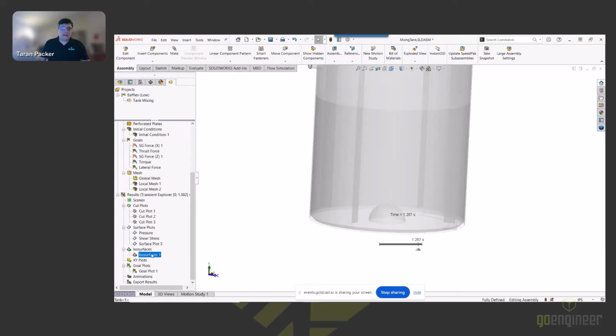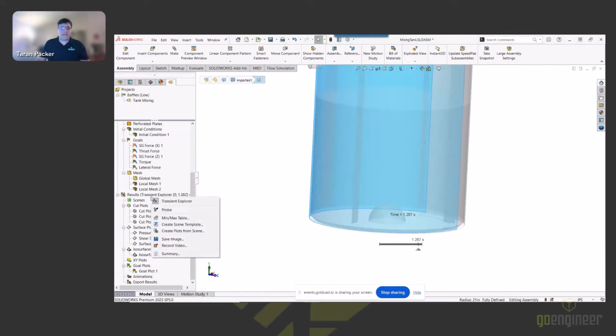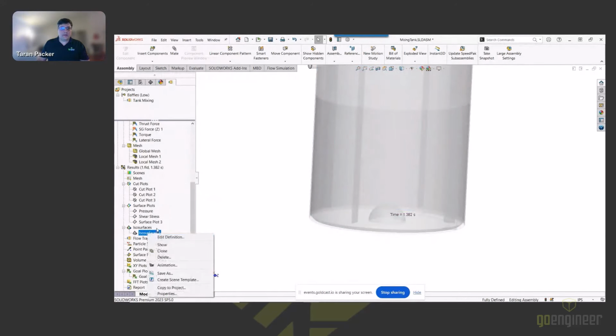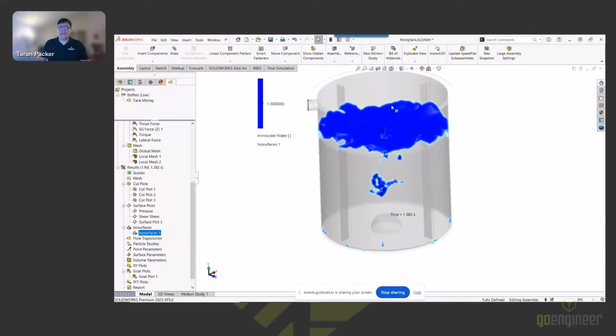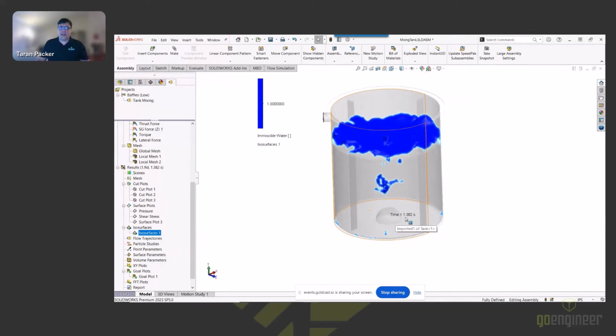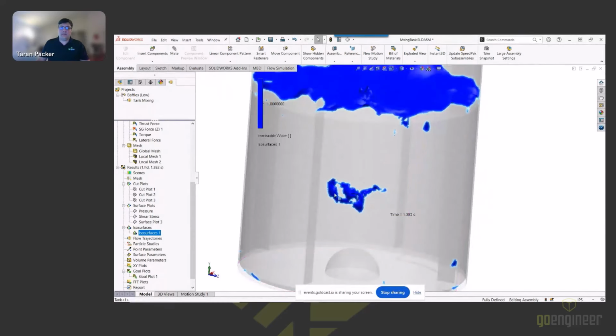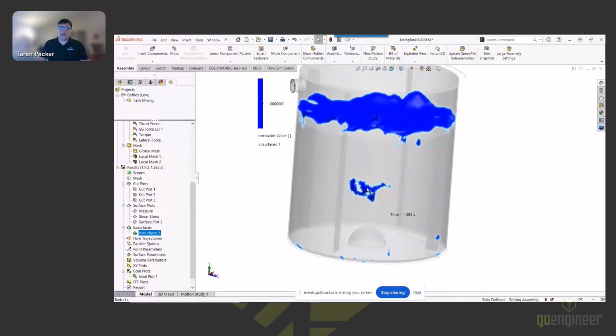And I turned on ISO surfaces here. I'm going to show this to you. Oh, no, oops. I forgot to turn off Transient Explorer. It's best to do that without Transient Explorer. So I'll show that. So ISO surfaces, this is only showing what's happening at 1.382 as an ISO surface. So it can show you what's happening basically on the top, and it's basically showing what's happening in areas of height change, which is right around the rotating region and then at the top.